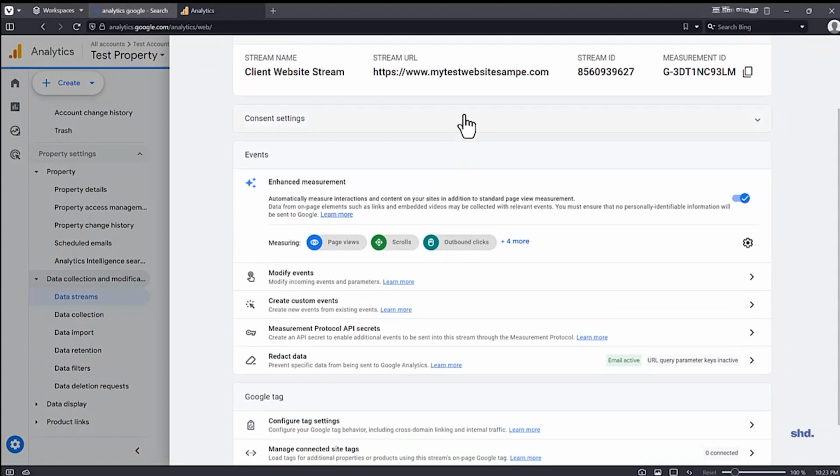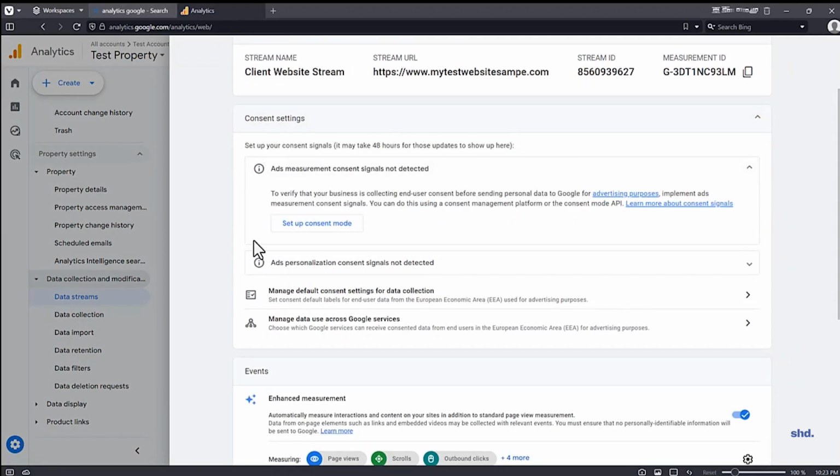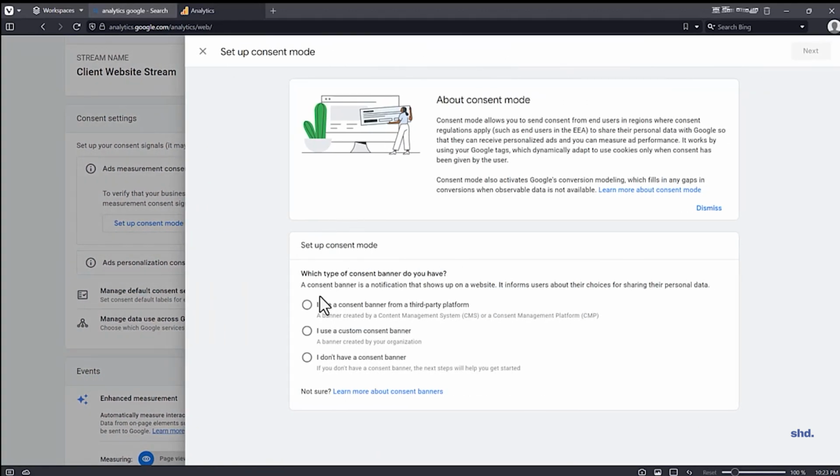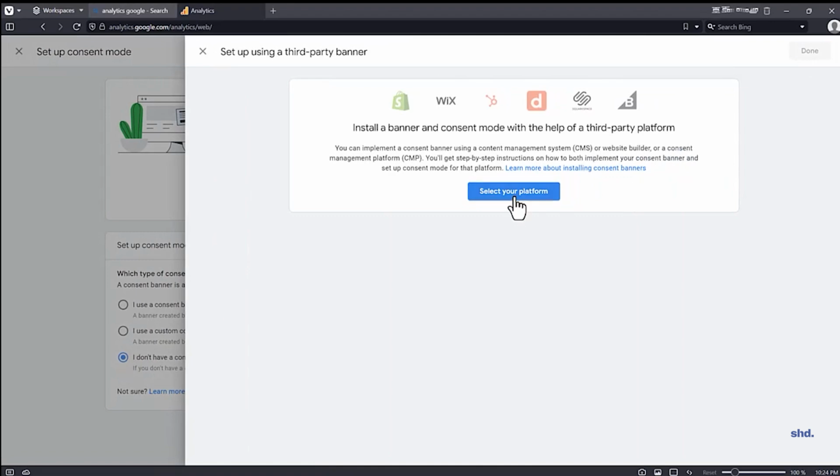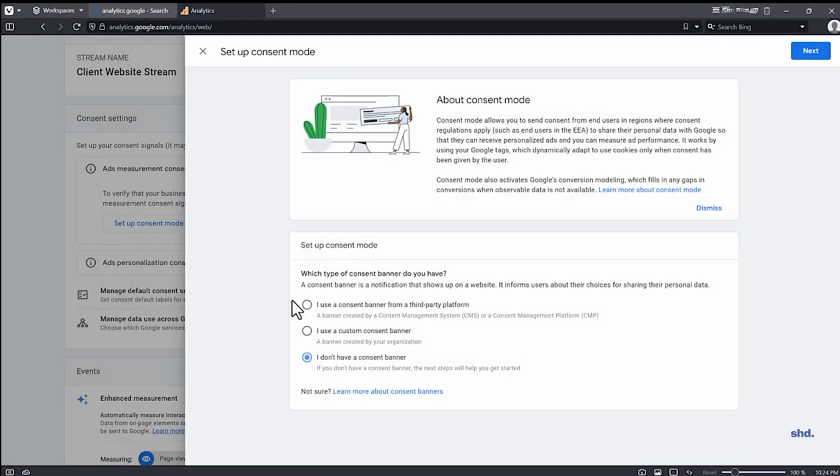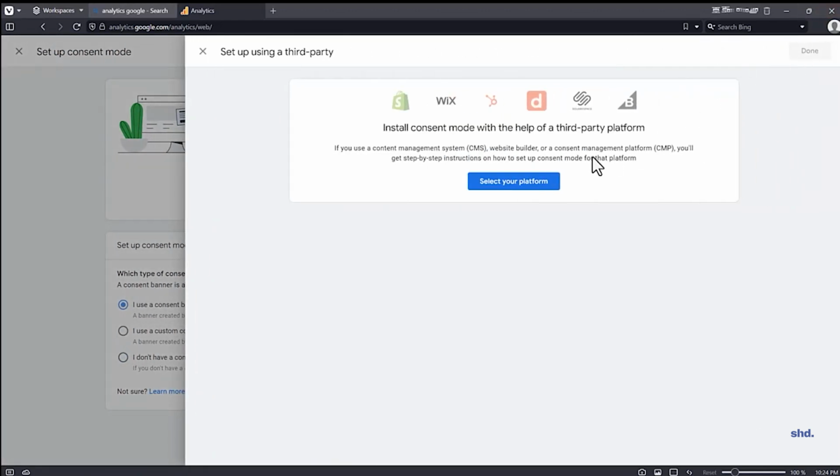So over here under consent settings, I like to go ahead and set up consent mode. So here are your consent banners. I use a consent banner with a third-party platform. And this is, again, if you have to have some kind of cookie warning, whether you're in Europe, the United States, California, you can have a custom banner. If you don't have a banner, it'll walk you through trying to get a banner. In our case, on our website, we use HubSpot, so we happen to have a banner, but that'll be up to you.